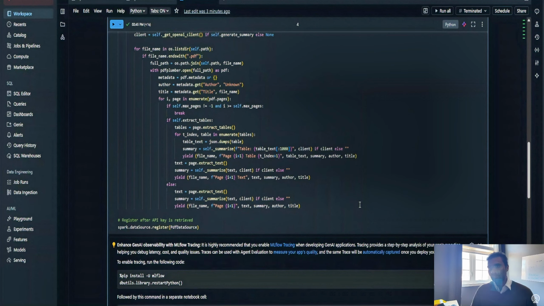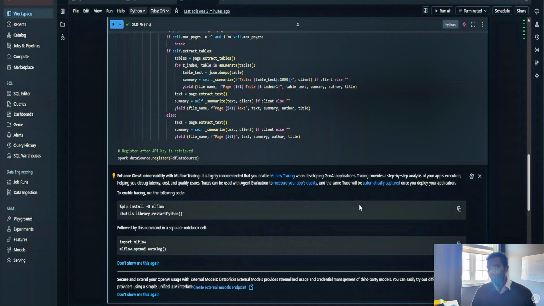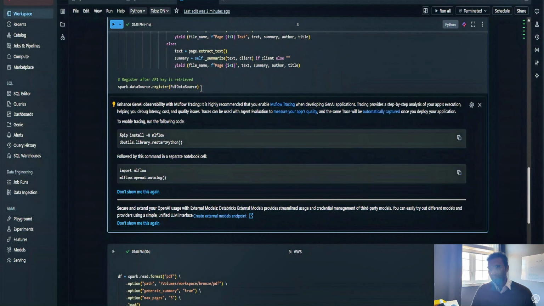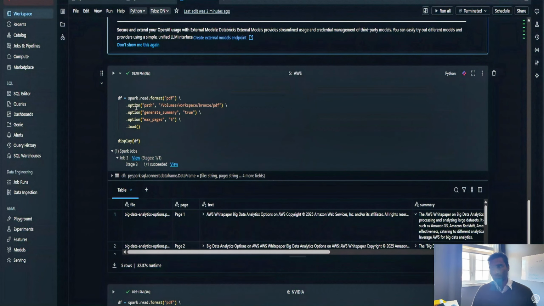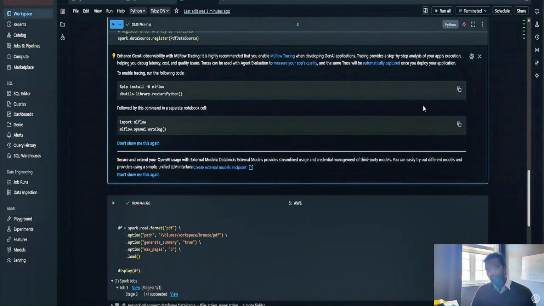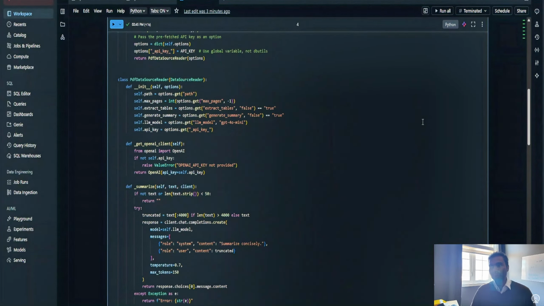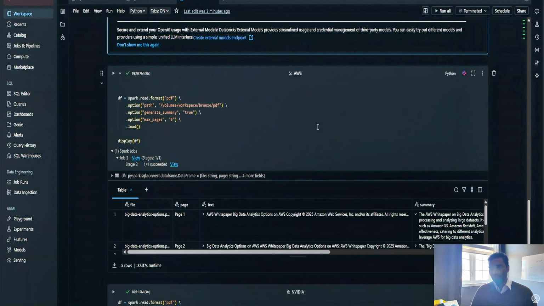So I registered the data source. We already discussed how to register the data source in the previous examples. So create and then register it. Once we register the data source, we can use it. This is how we can use it. Since we already have the option to generate summary equal to 2, you can even do it without summary as well. That can also be done.